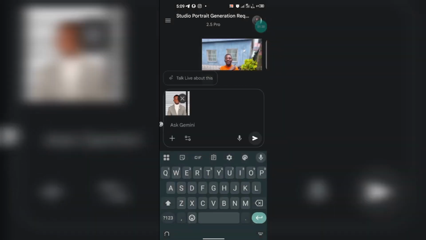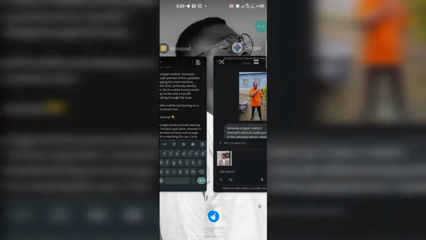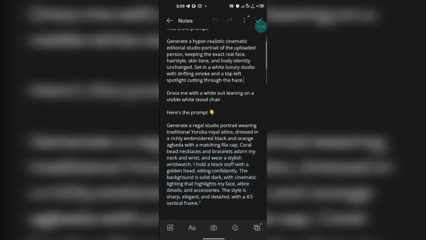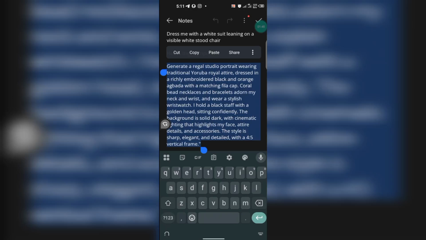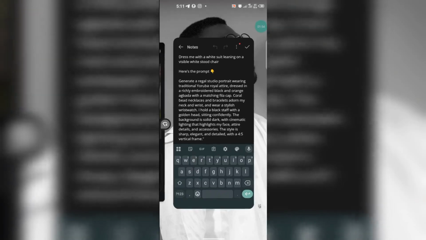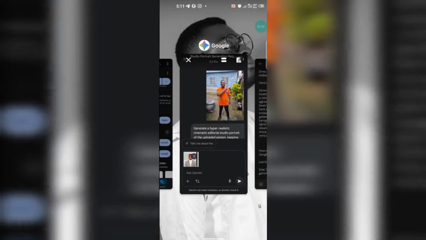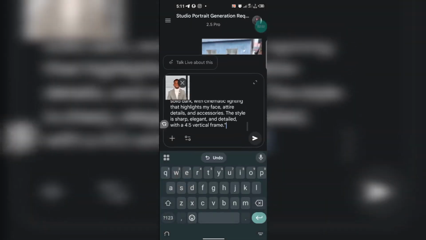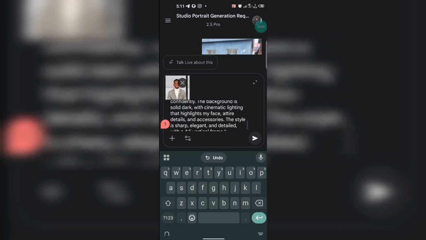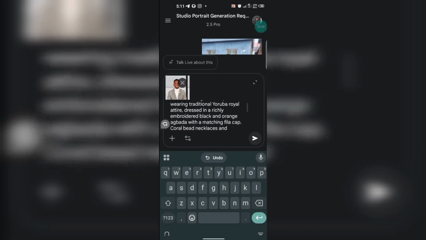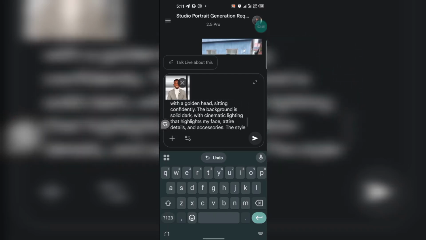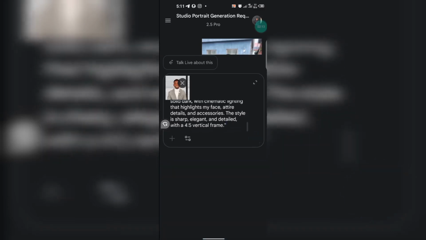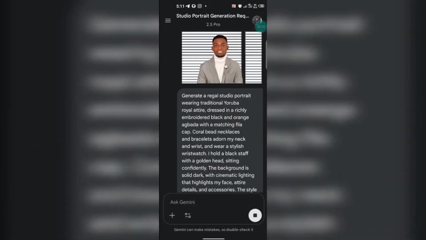Okay, I've uploaded the image. Now let's copy the prompt. So guys, this is the prompt that we are going to use this time around. So I've copied it, then go back, paste it here. Like I previously mentioned, you can play around with the prompt. You can be specific. Probably you want a different background. Just go ahead and edit the prompt. So let's wait for it.